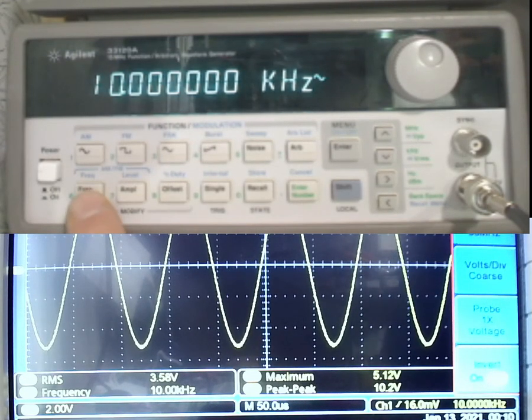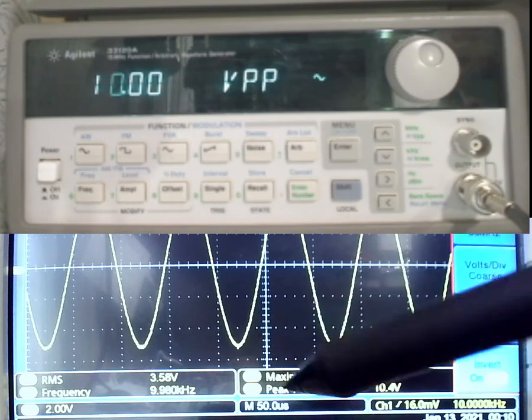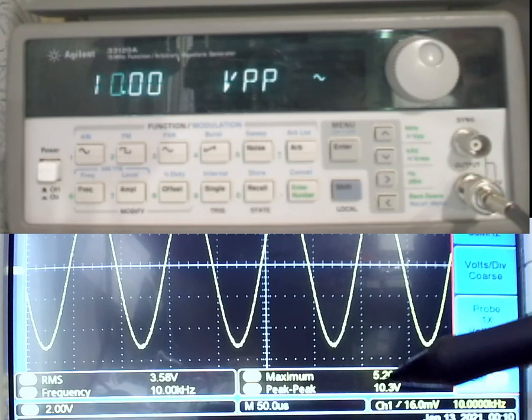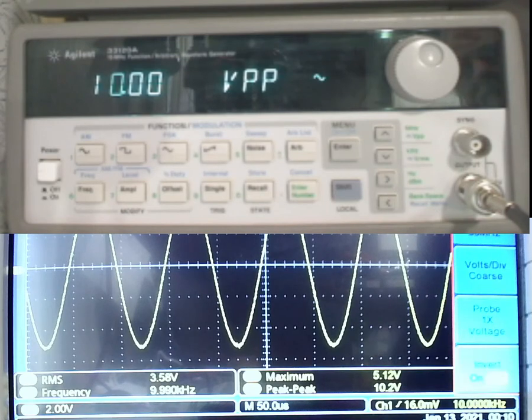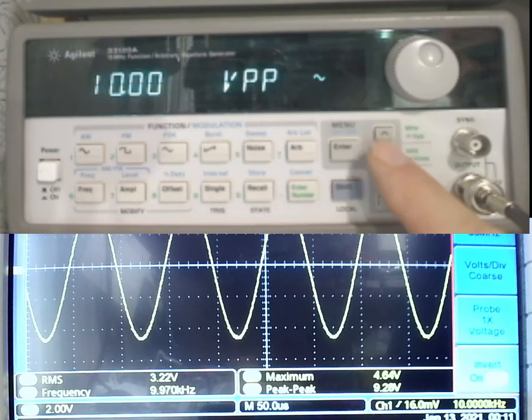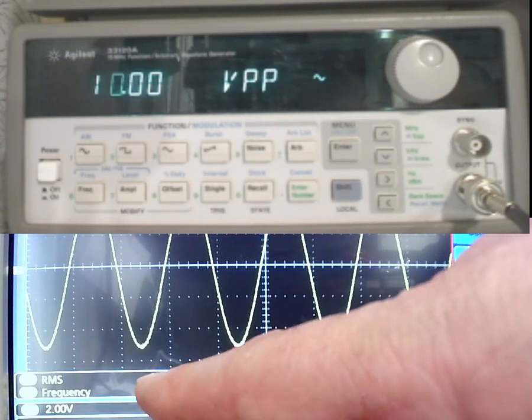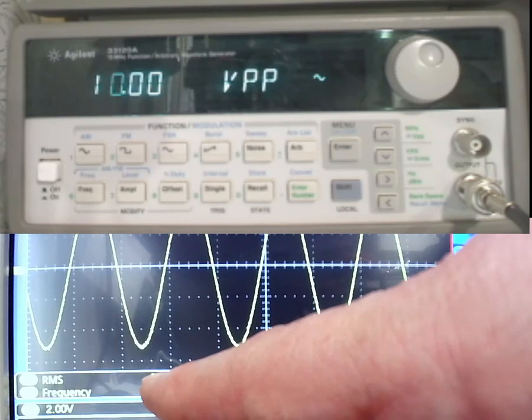Right now it's set on frequency. If I wanted to see what the amplitude setting was, I'll press the amplitude button, and you can see that the amplitude is 10 volts peak to peak, which is again what we have showing right here on the oscilloscope in the lower section. If I wanted to put it in as RMS voltage, I could do that. Right now it's 3.58 volts RMS.